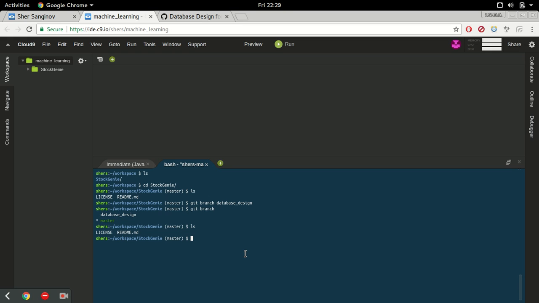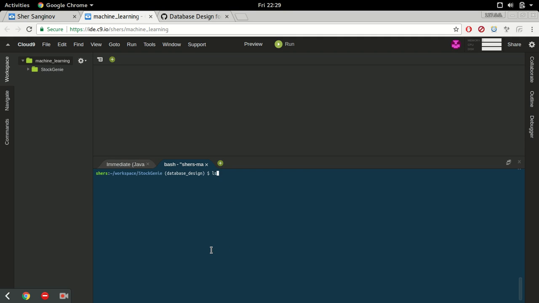The way you switch branches is by saying git checkout database design. Now it's switched to the branch called database design. Now you're on your own branch, and you can work here and do whatever you want. Let's say we have a README file, so let's make changes to the README file. You can also make changes from this side, it's an editor built into Cloud9.